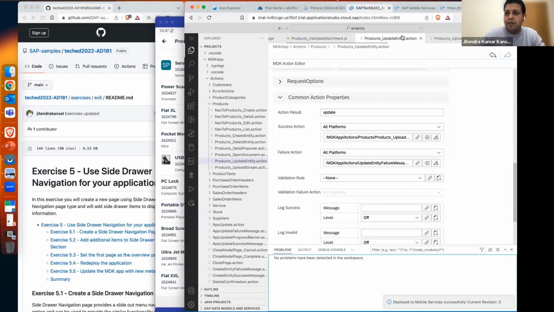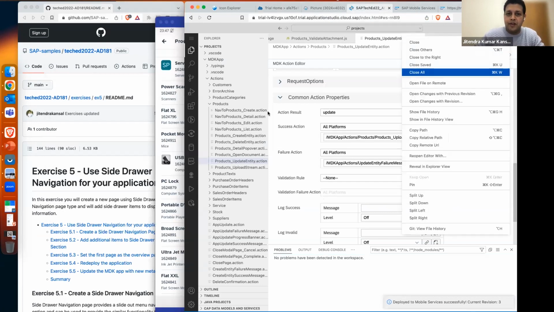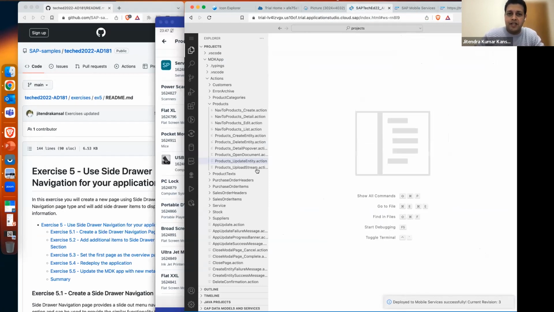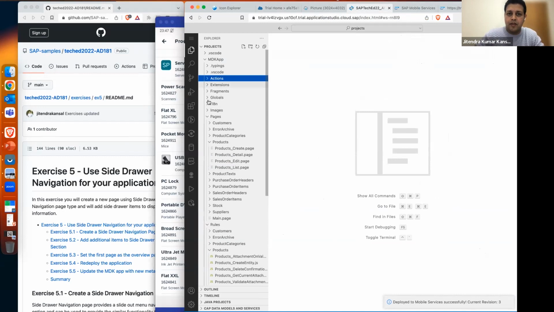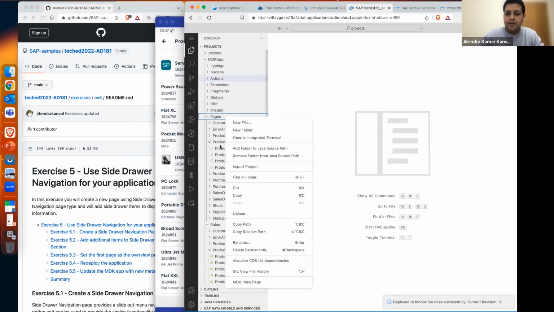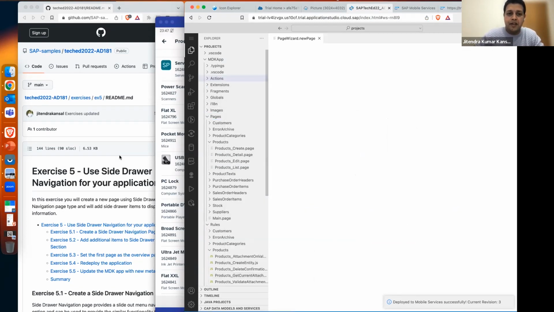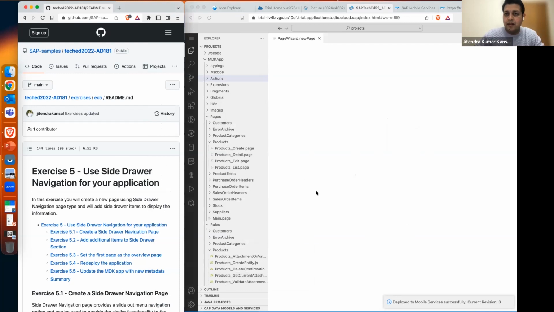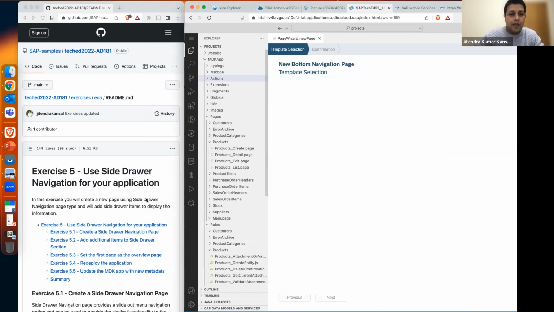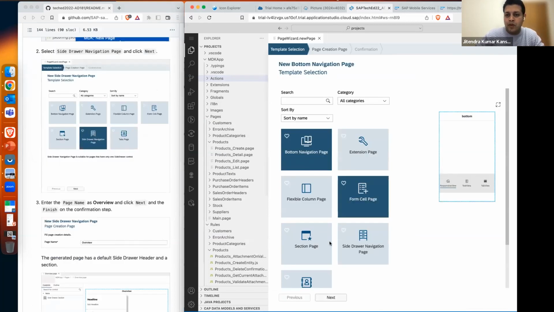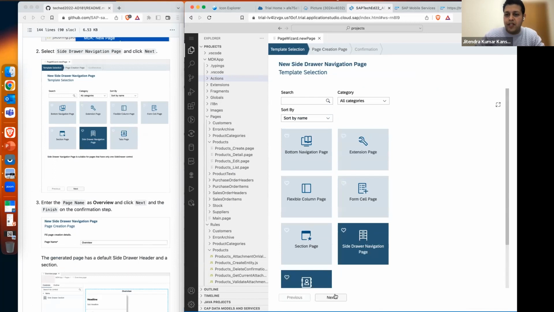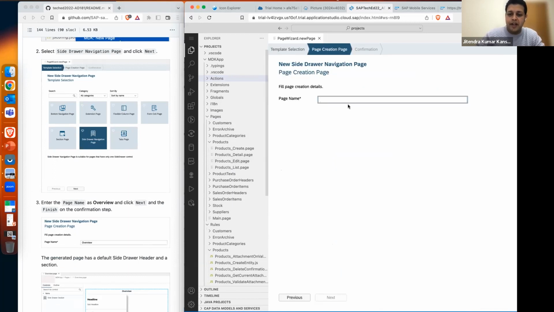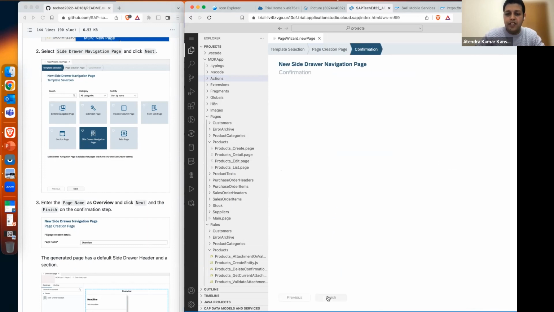In order to create a page, we right click on Pages, and we select MDK New Page. We select Side Drawer Navigation page, give it a name, click Next and Finish.